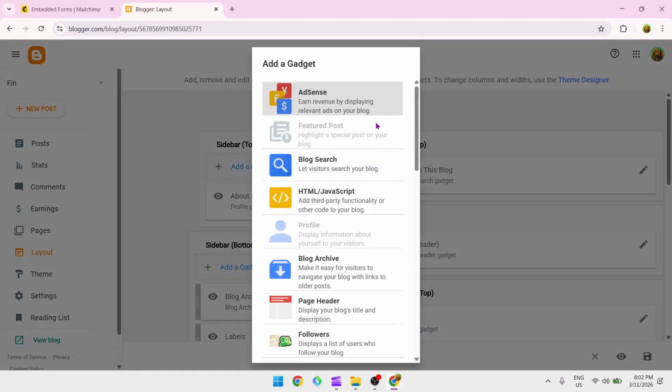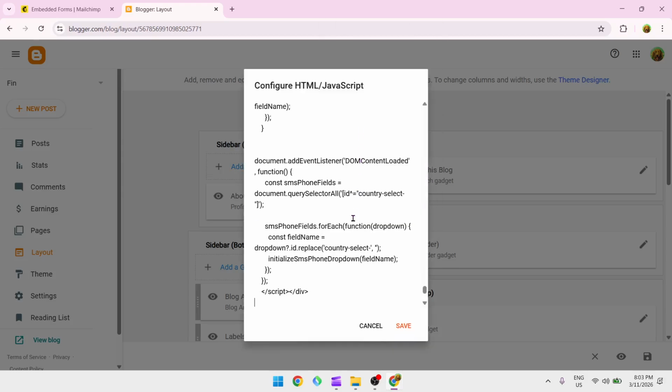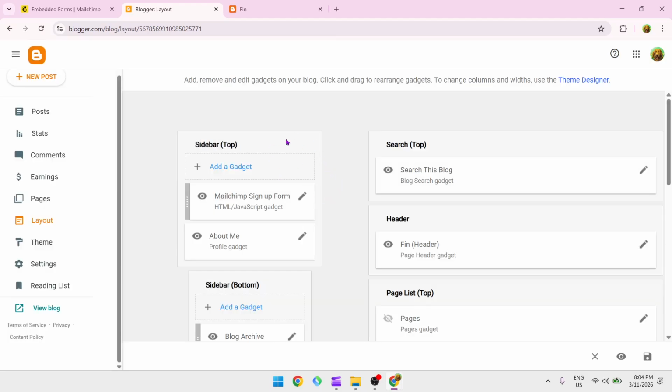Now in the gadget list, select HTML or JavaScript. Then of course add a title so you can name it as Mailchimp sign up form. Then next in the content section, paste your Mailchimp form code. Then press save. Then next in the left panel, click on view blog.